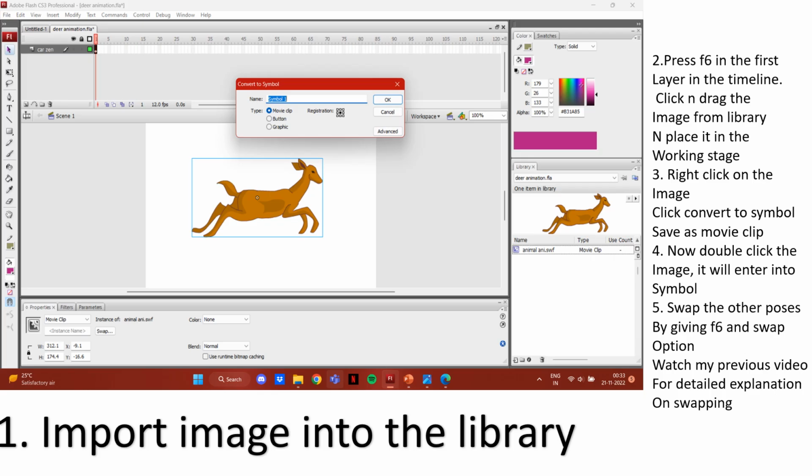Watch my previous video for a detailed explanation on swapping. That's what I have done here. Import the image into the library. Press F6 in the first layer of the timeline. Click and drag the image from the library. Place it in the workstage, that is the white sheet which is seen. Right click on the image. There's an option. Click on that, convert to symbol. Save as movie clip. The first image should be a movie clip.